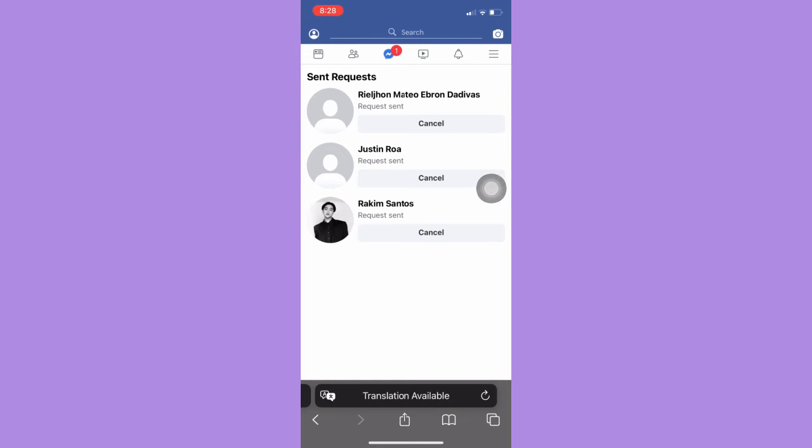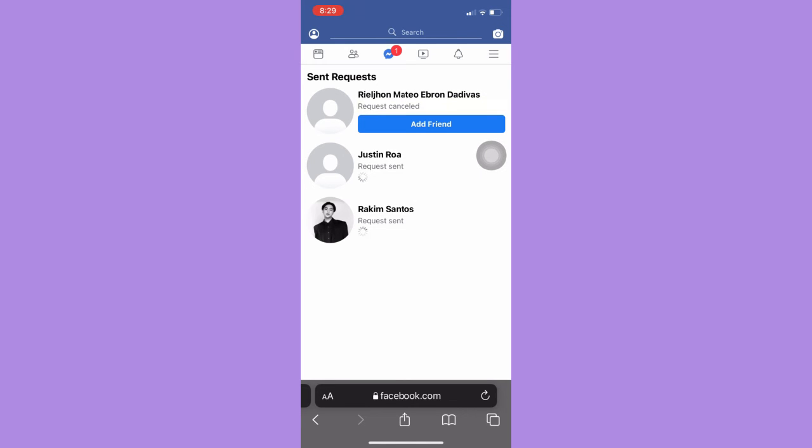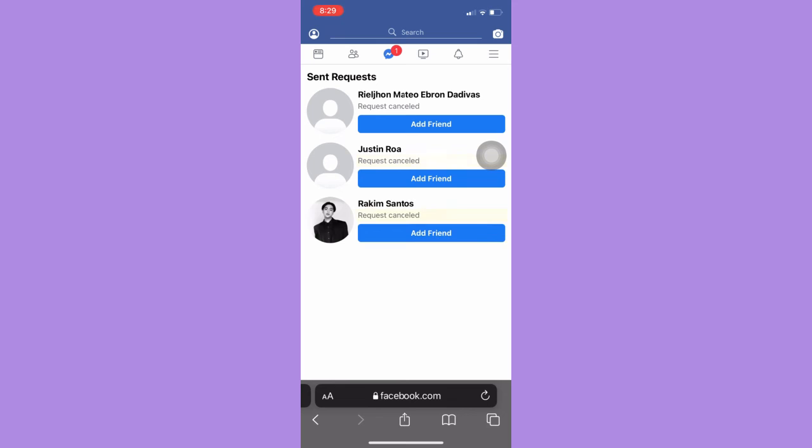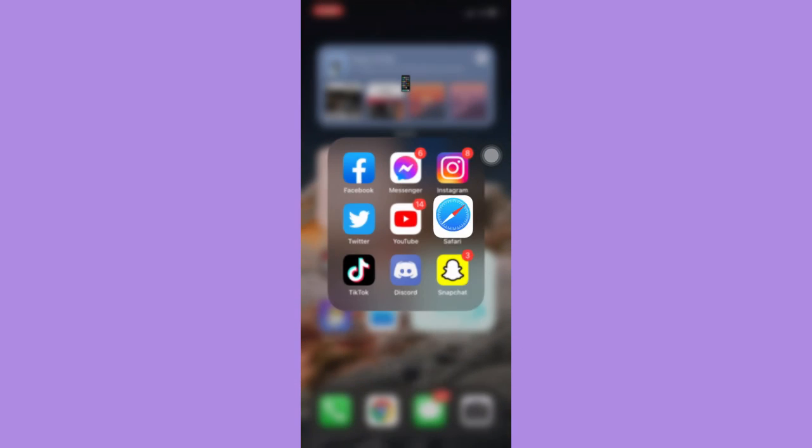After that, you should log in with your Facebook account, and then in this section, you may see the people or the users you have sent requests to. So what we're going to do here, simply click on cancel, wait for it to load, cancel all of them with just one click. And that's it. That's how you can see and delete all your sent friend requests on Facebook.